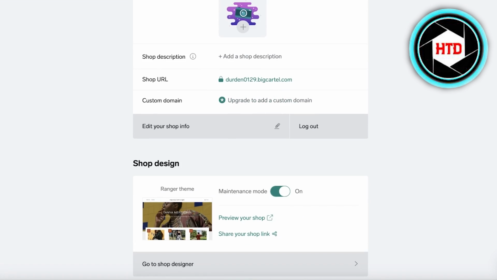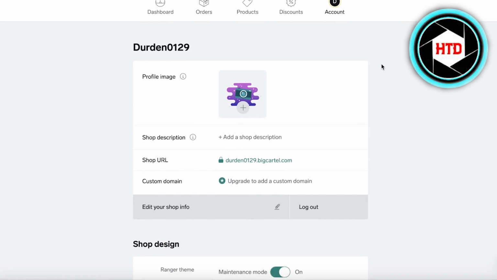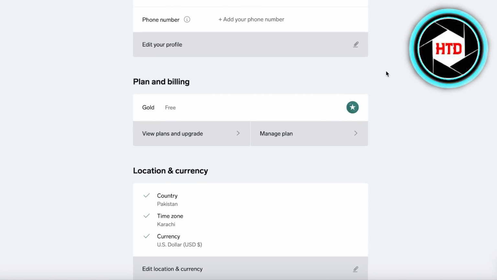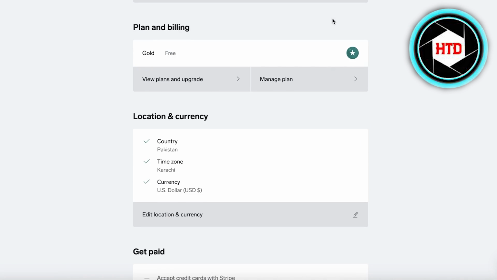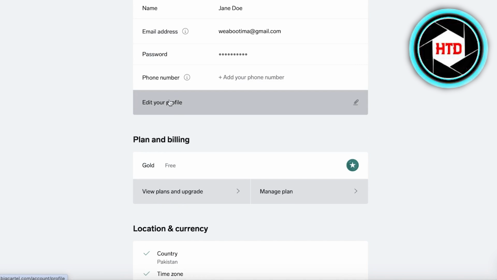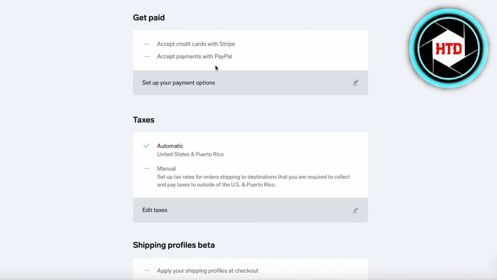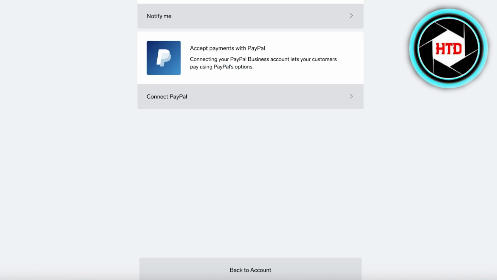But one thing you might wonder, hey, how do I collect payments and send those payments to my suppliers? Well, it's a very easy thing to do. You are going to go into account over here and scroll down, and you have your plans and billing. You have your get paid section over here. So once you have your get paid section, just click on set up payment options, and then you have PayPal, and then you also have Stripe. You can connect whichever one you prefer.